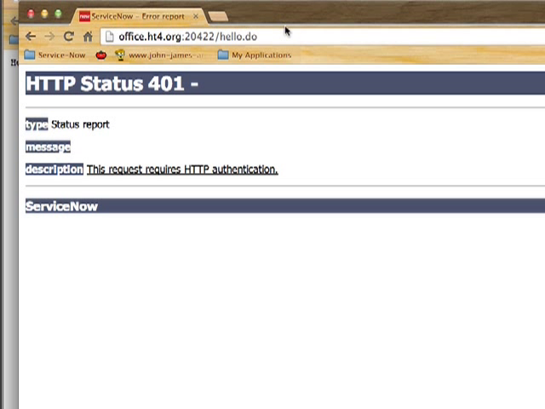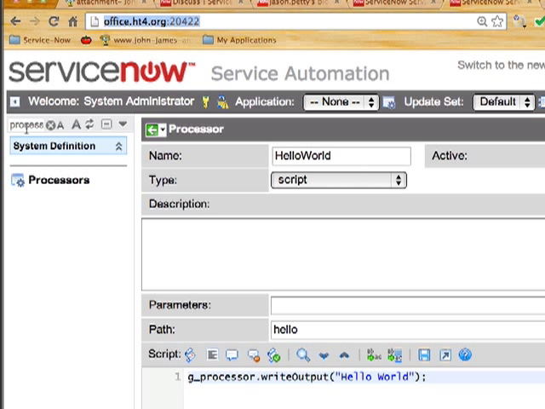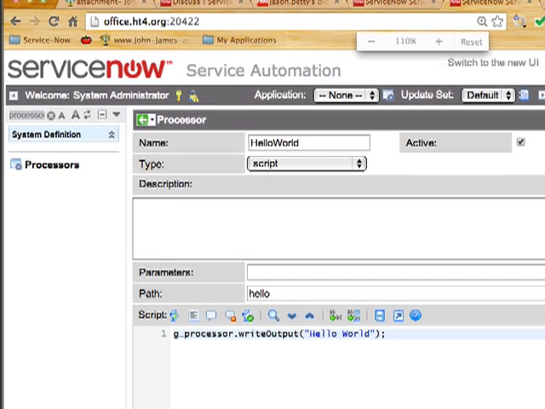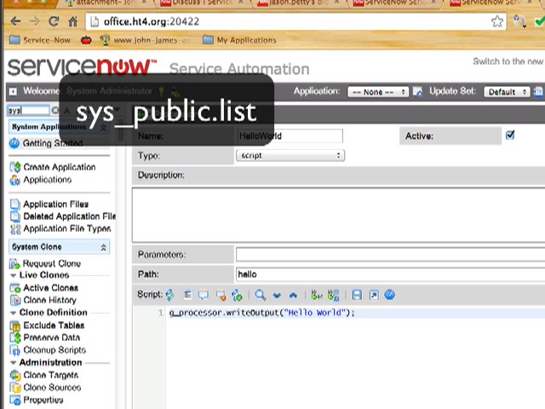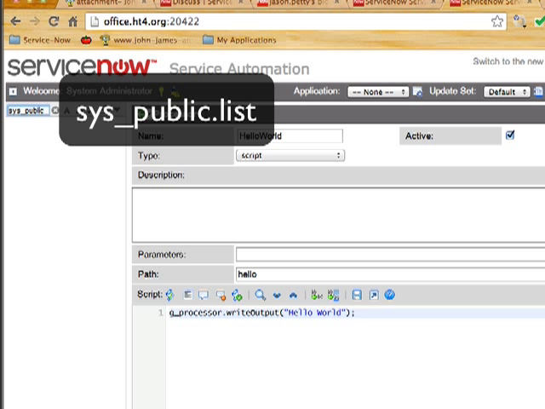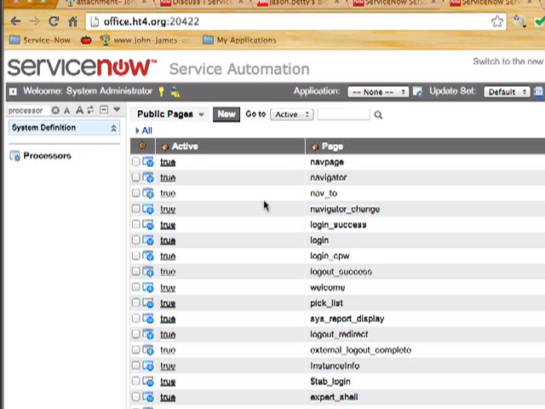So the next step in order to make this public is to jump back over to our instance. And in this navigation pane here, I'm going to type in the filter sys_public.list. Now that will bring up a public pages page. It's kind of hidden, but it's still accessible.